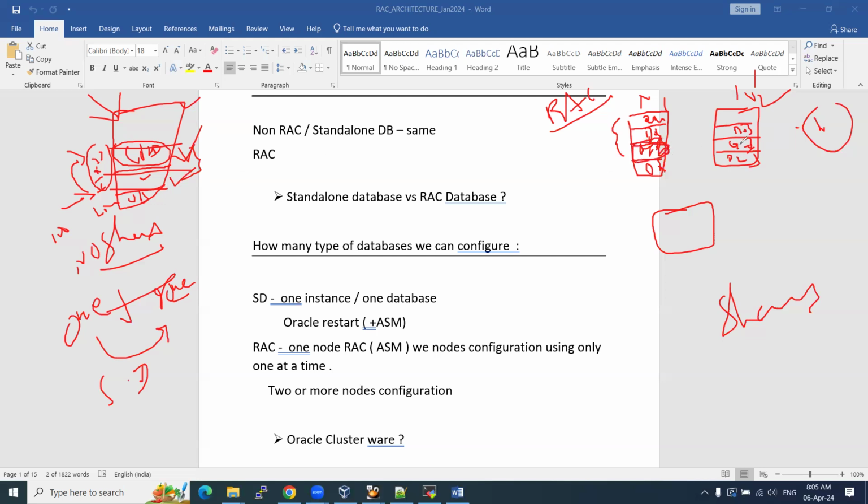The extra layer is grid infrastructure. But here we are going to install the database. It is the database which we have installed. We are not going to install it on this node or this node; commonly, we have installed it on this node. That database has been used here. This we call an ASM storage, shared everything storage.